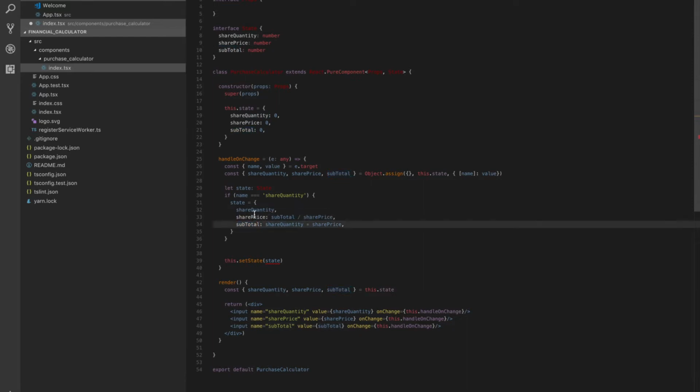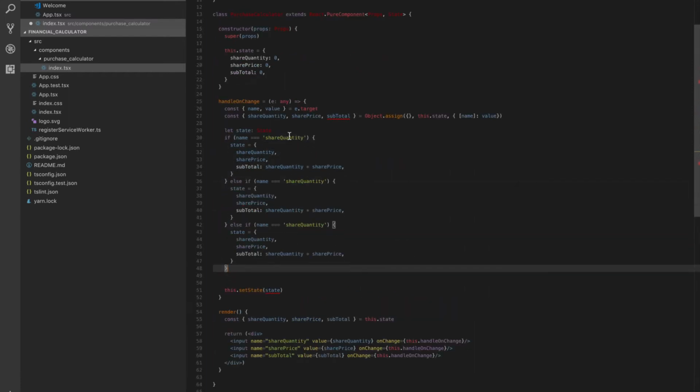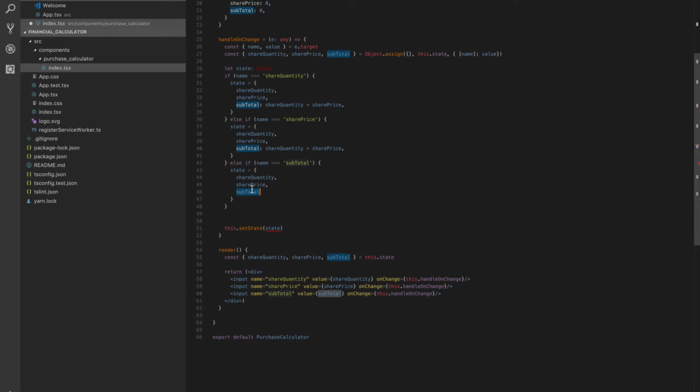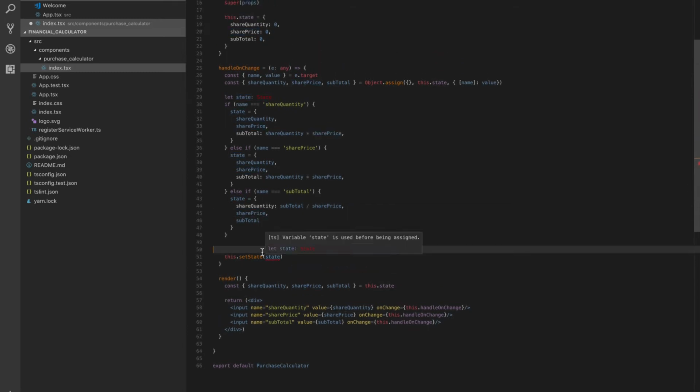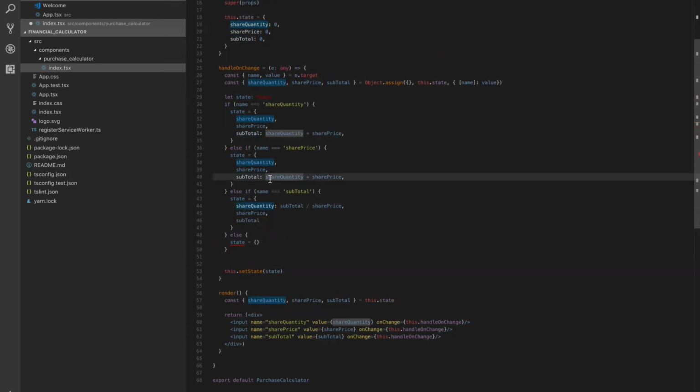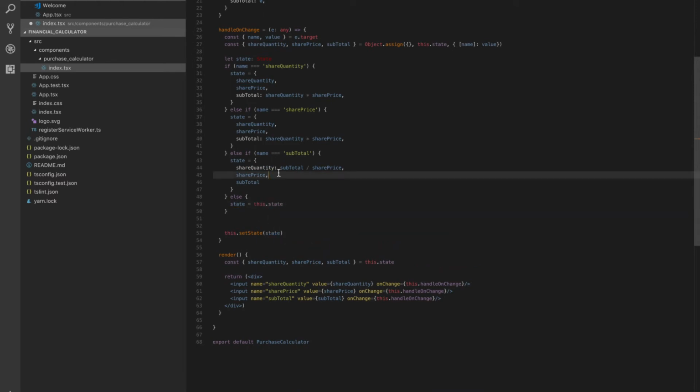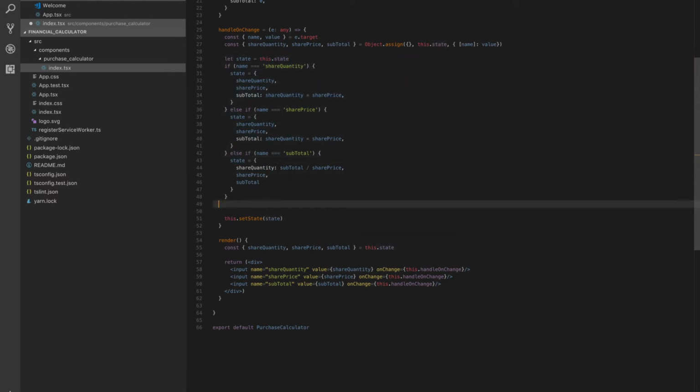We have to assume that in this case, one of them should not be dynamically calculated, and I just kind of randomly pick one for now. Later, we can change that. So there, share price is now fixed, and subtotal can accurately be calculated based on share price and quantity. And we do the same thing for the other three possible name values. We pick a certain value to be fixed. In the second case, it's also share price. In the third case, it's also share price. And then there's some complaints about state not being assigned. So we kind of initialize it at the very top.